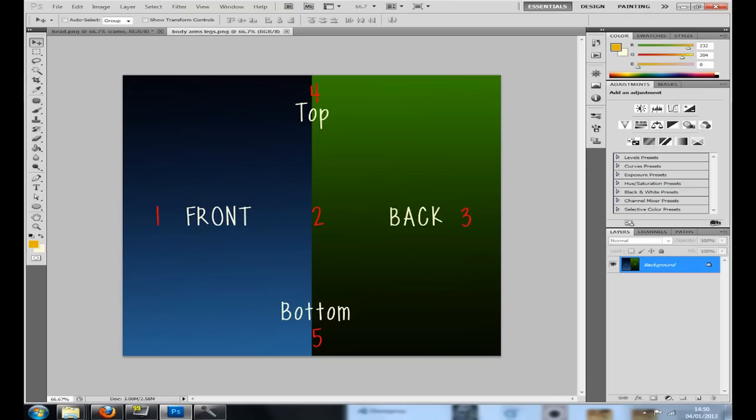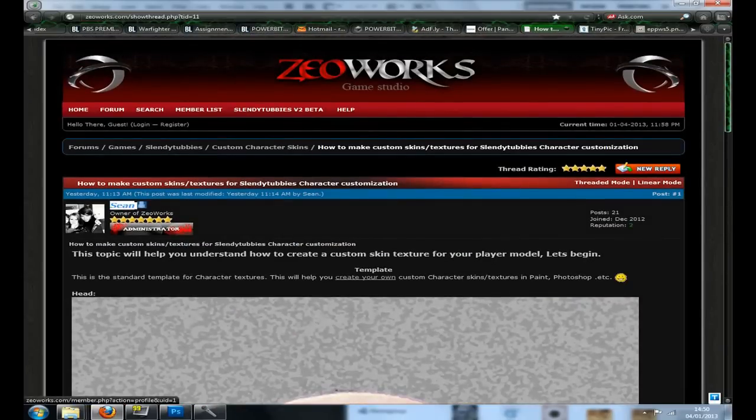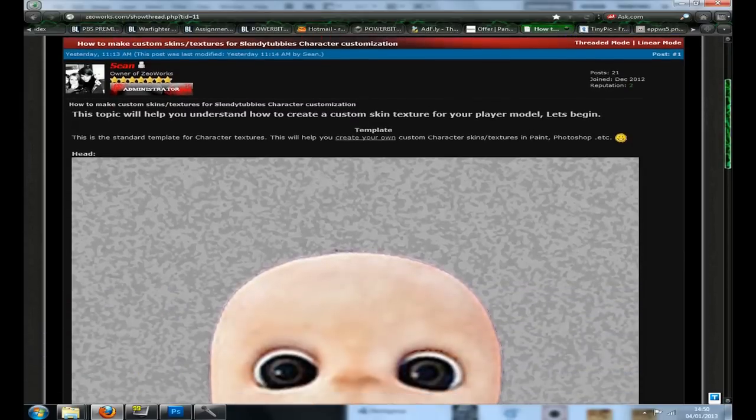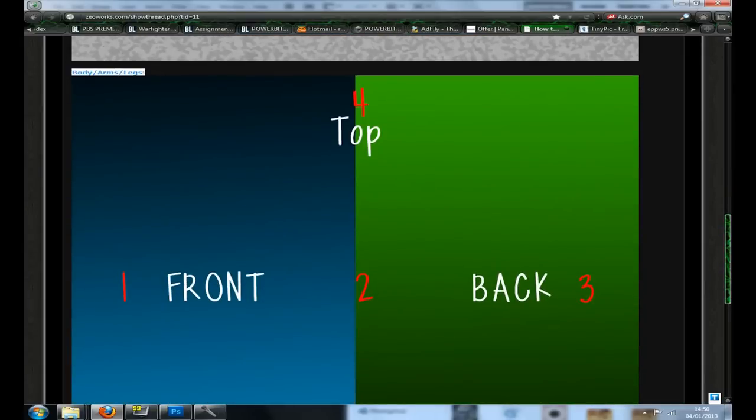Now that I'm back in Photoshop, you'll see I've got this picture. But where did I get this picture? Well, there'll be another link in the description to a post by Sean, the game creator. I think that's how you pronounce the name. He'll come up with the head, which you can use earlier, and this is for the body, arms and legs.